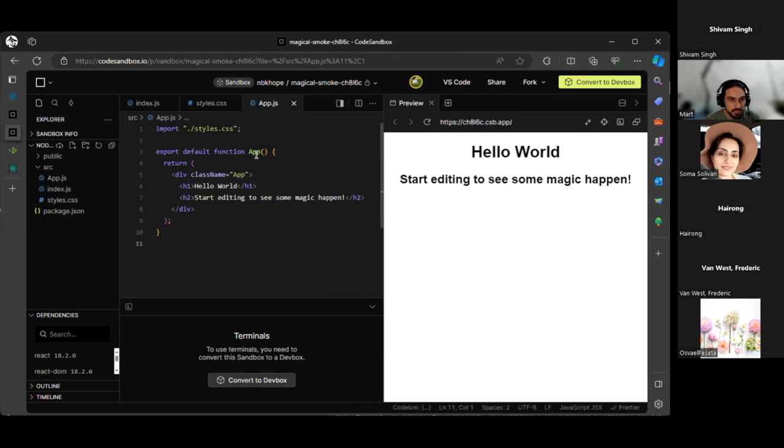So essentially a function here, and then you got the HTML, what looks like HTML, but it's actually not HTML. It's something called JSX, okay?